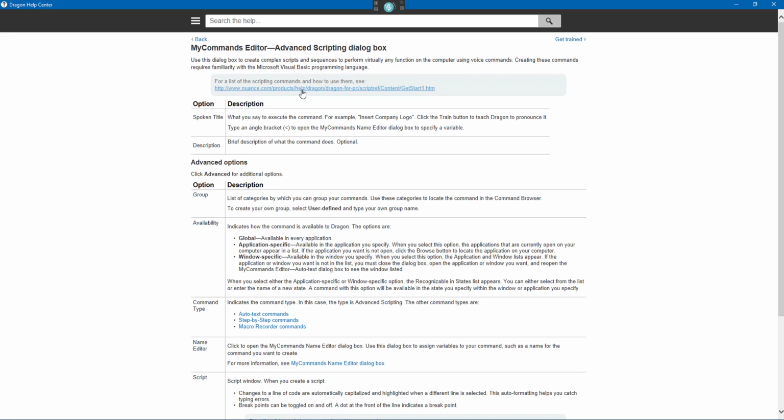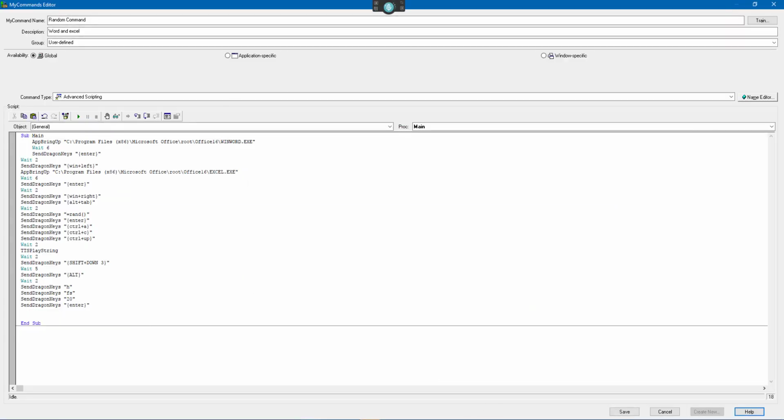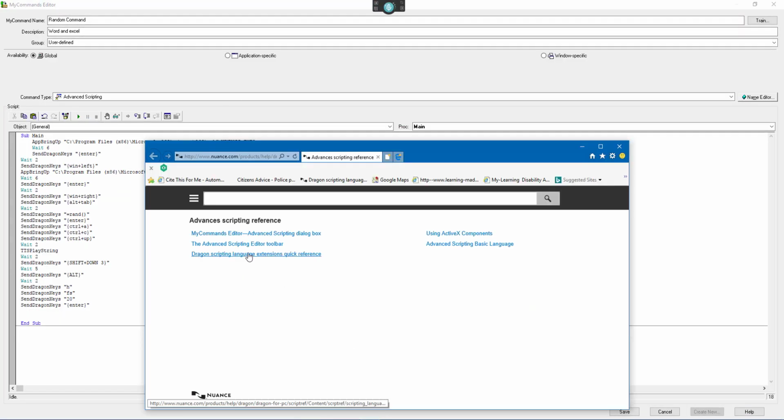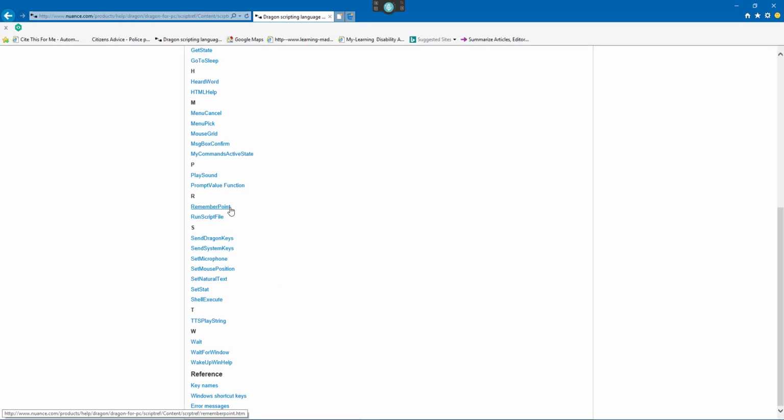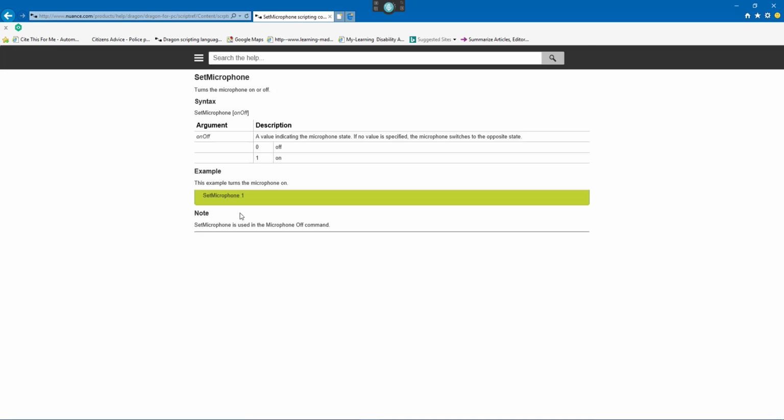then maximize your option by selecting Dragon Scripting Language. Now I'm going to maximize that. I want to go down to set for set microphone, and there it is. Select it. So we have the microphone turn off with 0 at the end here, or 1 to turn it back on. So I'm going to highlight that, copy it, and put that in my script.